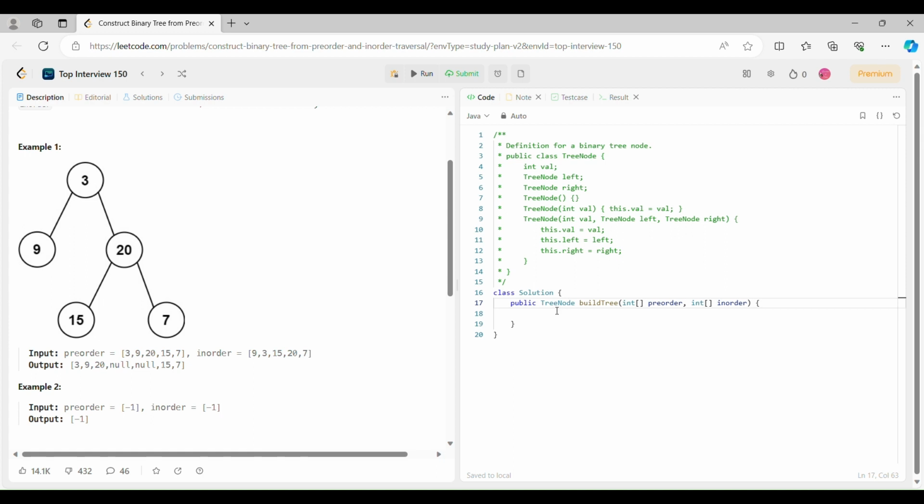First in this tree node build tree function, let's call one more function. Let's return build tree help, and in this function pass the preorder array, inorder array, and after that pass pre-start. What is pre-start here? We are going to access the first element, so pre-start is 0 here. After that we access the inorder elements, so the first element, so in start is 0.